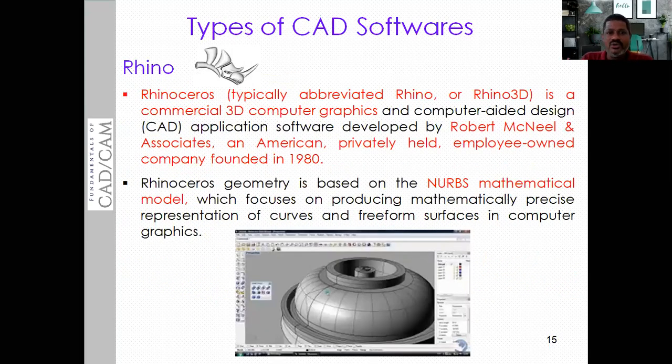Then you have Rhino. Rhino, or Rhinoceros, is typically abbreviated Rhino or Rhino 3D, and it is a commercial 3D computer graphics and computer aided design software. Of course, all these are computer aided design softwares, application software. It is developed by Robert McNeel and Associates, an American company. Don't try to remember the names. Everything is graphics software, not only this. Rhino creates geometry based on the NURBS mathematical model. Of course, this is also going to create the entities on the screen by generating the mathematical model. Whatever you create on the screen will be based on the mathematical model. So this is Rhino.